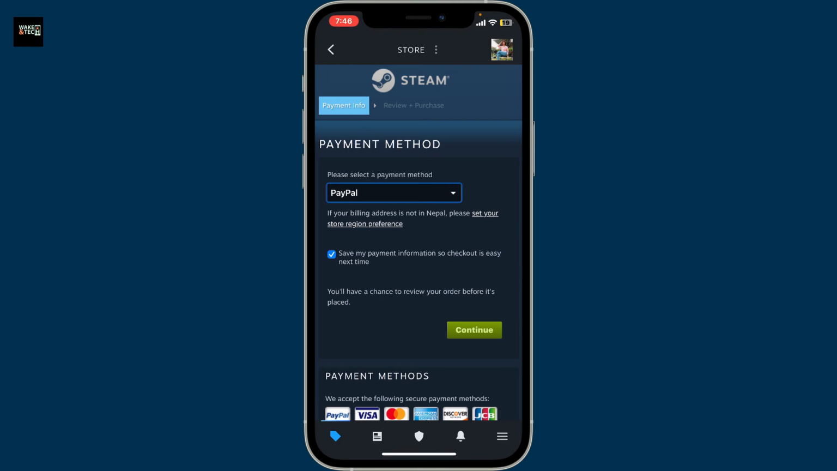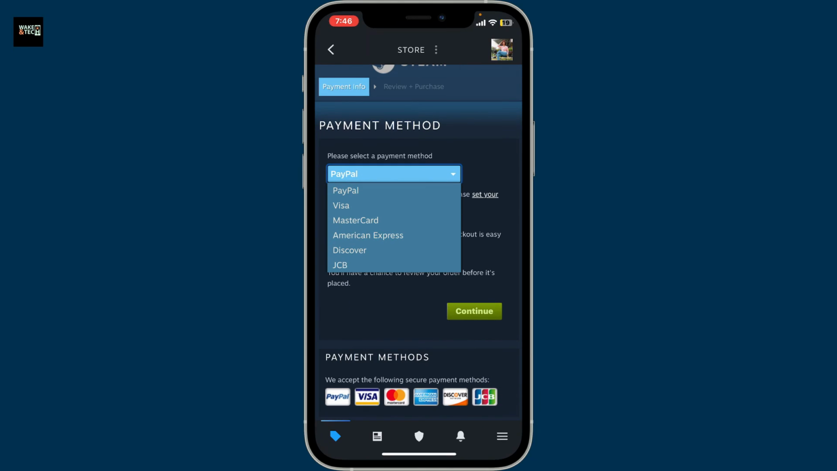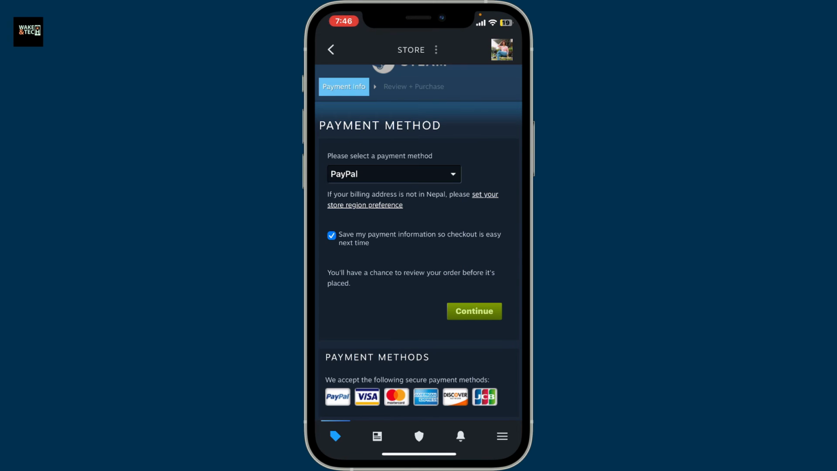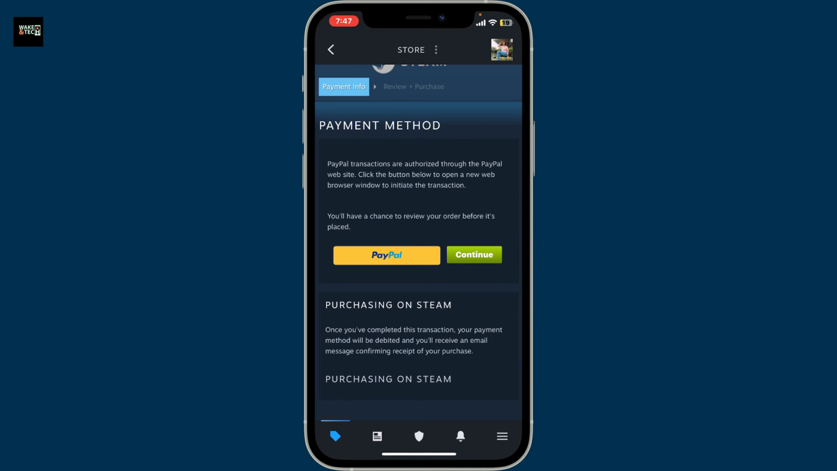In the payment method field, go ahead and select one of your payment methods you would like to use for the payment of the game. Select your preferred method from the list available. You can choose PayPal, Visa, MasterCard, etc. After making a selection, if you want to save your payment information so that checkout is easy next time, check on this little text box at the bottom. Finally, click on Continue and then follow through the instructions.